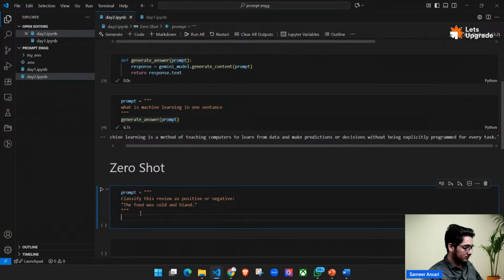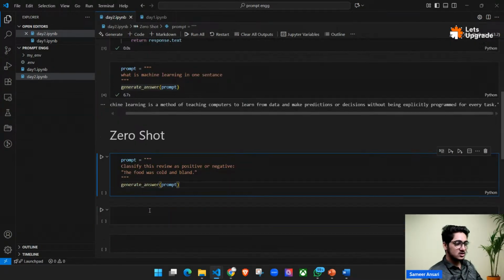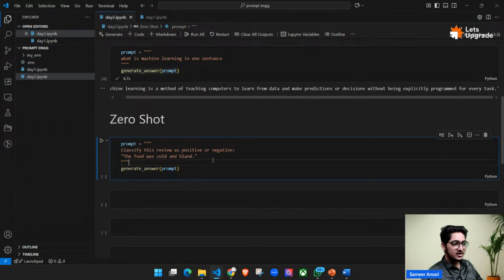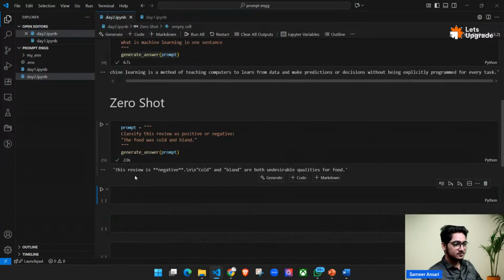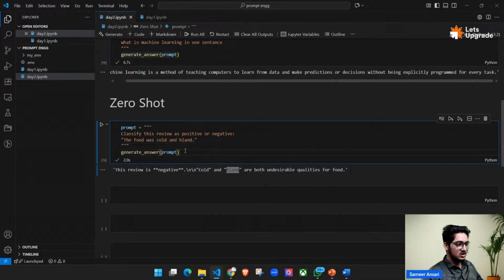Let's see. I didn't give any example here, so let's see how it will perform. It's running. The review is negative, of course, because the food was cold. It's negative. My food got cold. And bland is a word that describes bad food. So this is a negative review, but every time it will respond in a different way.